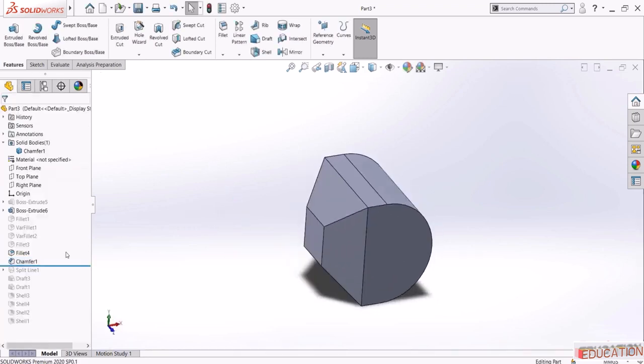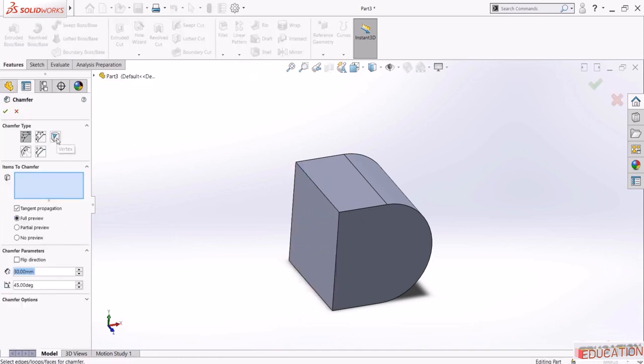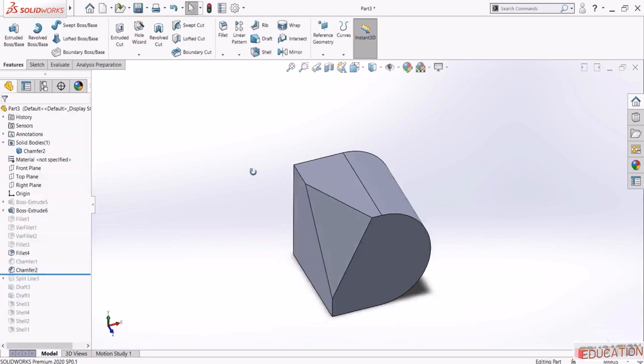It's easy and straightforward. Now, let me suppress this feature, and there's a very nice option inside chamfer, which is corner chamfer. You can find it here, vertex, and simply select a vertex, and you need to define three distances: distance 1, 2, 3. So for distance 1, you can increase it from here, and you can see the preview. And for distance 2, and for distance 3. And hit OK. And this is how we define vertex chamfer.